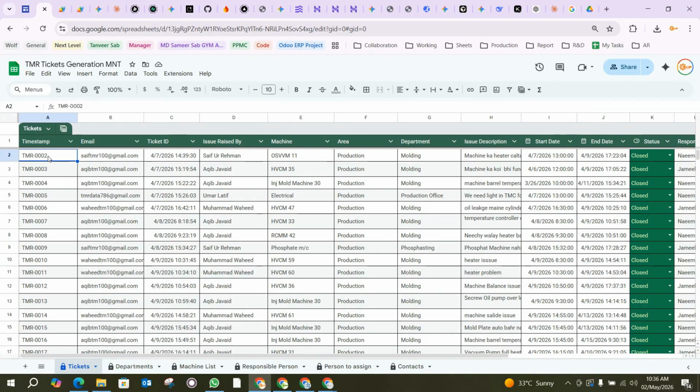This is a ticket number. The person who raised the ticket, Saifur Rahman, his email, when he raised the ticket, and the machine for which he has raised the ticket. Area was production, department was molding, and what was the issue, started and ended. Then the status, and the person who is assigned that task is Naim.